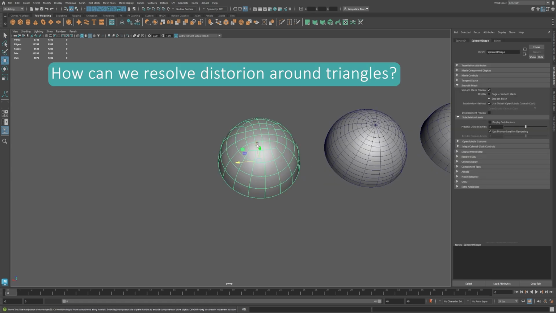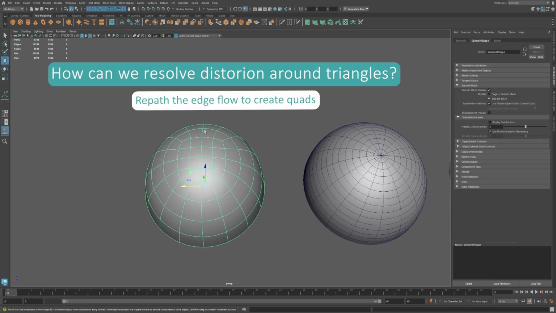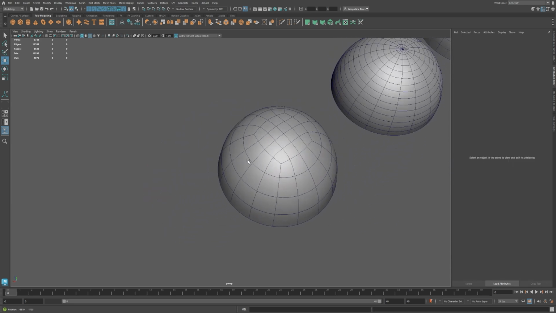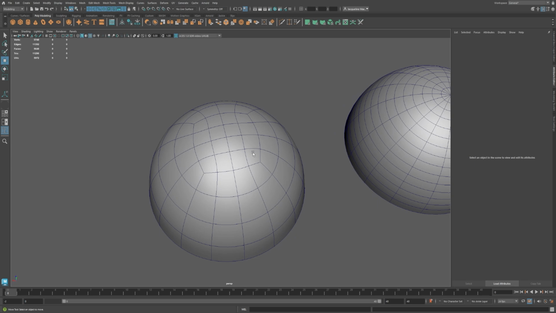Here's another solution. So this one has been retopologized where those top triangular shapes were flowed through so that now it's a series of quads. So now we don't have any triangles on this surface. It's just quads creating a mesh.